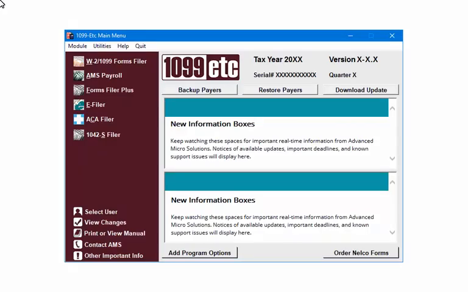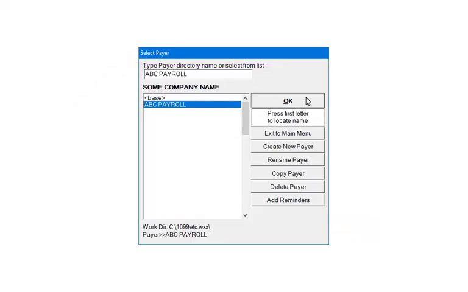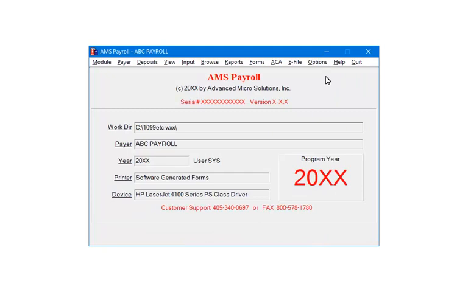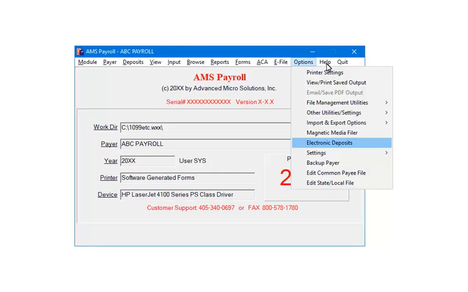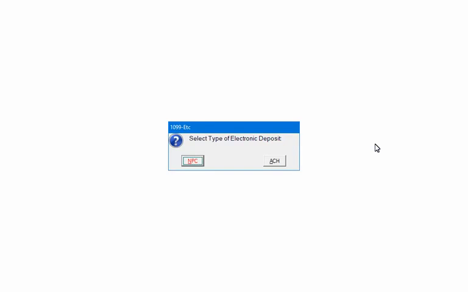On the main menu, select AMS Payroll. Highlight the payer and click OK. Click Options. Select Electronic Deposits. Select NPC.